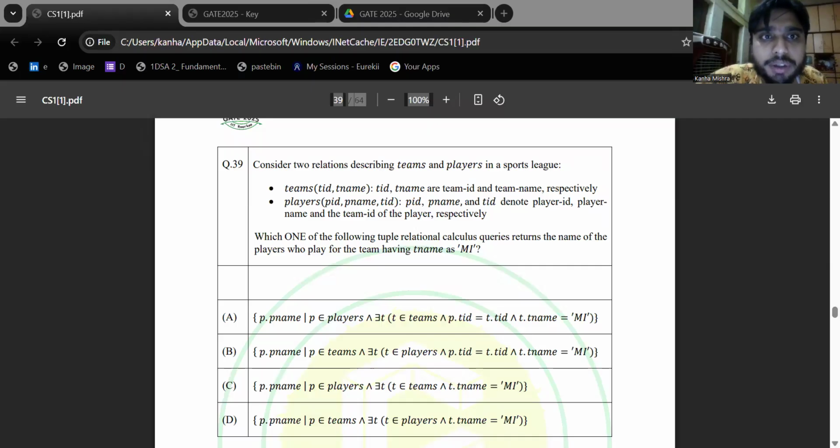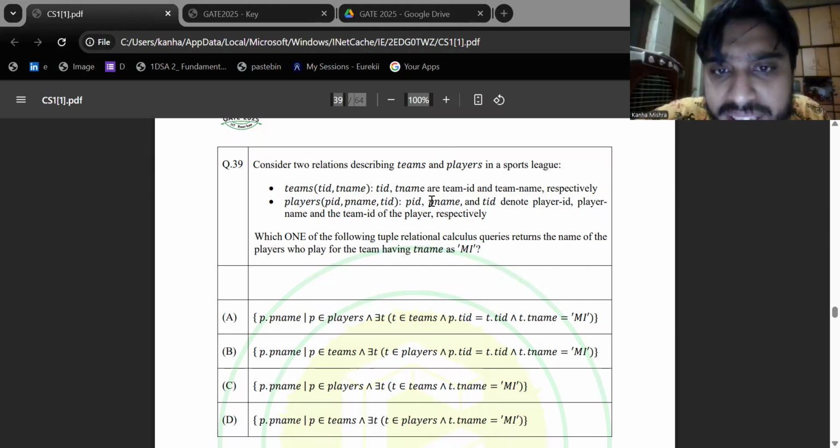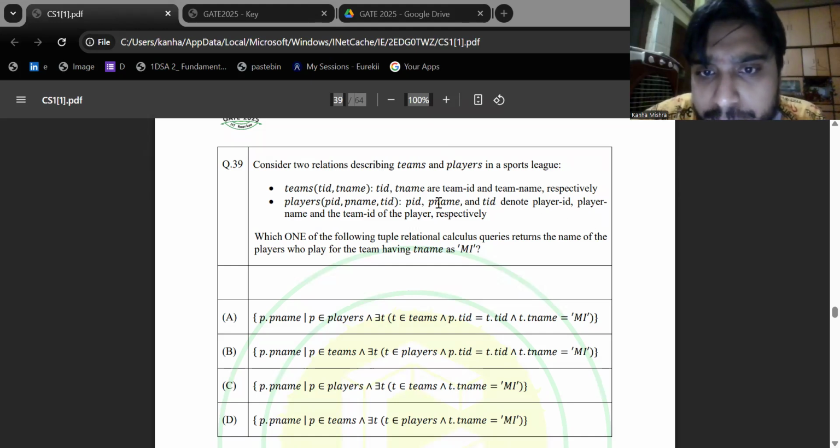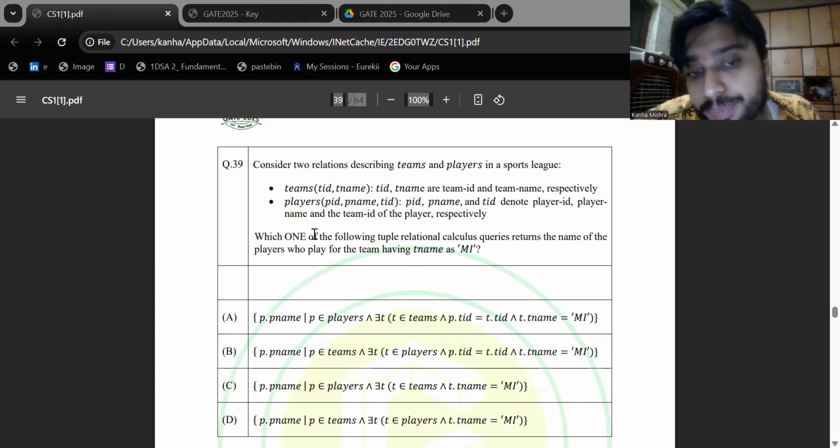Hello everyone, let's solve GATE paper question 39 CS1 2025. Consider two relations describing teams and players in a sports league. Teams with TID and T name, where TID and T name are team ID and team name respectively. Players with PID, P name and TID, where PID denotes player ID, P name denotes player name, and TID denotes the team ID of that player respectively. Which one of the following tuple relational calculus queries returns the names of the players who play for the team having T name as MI?